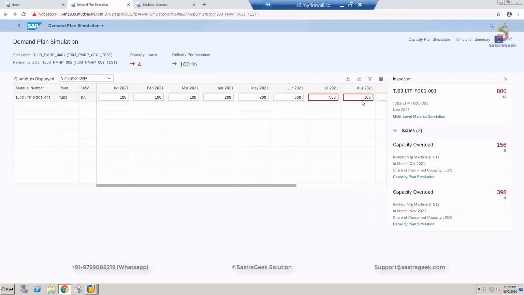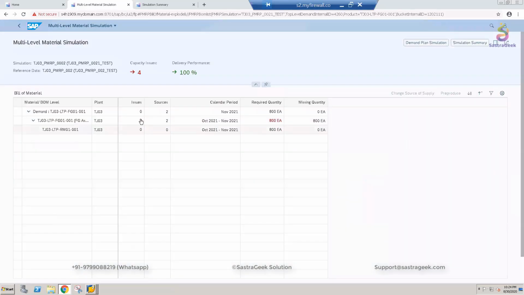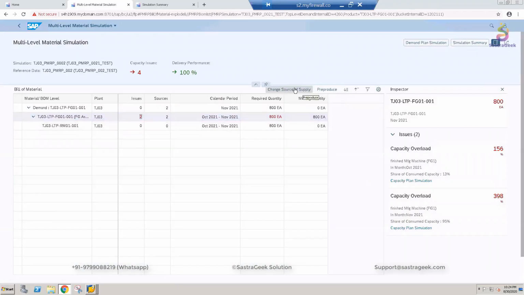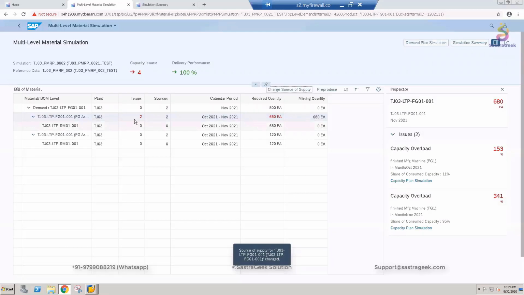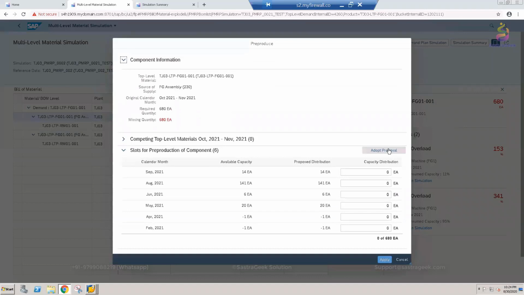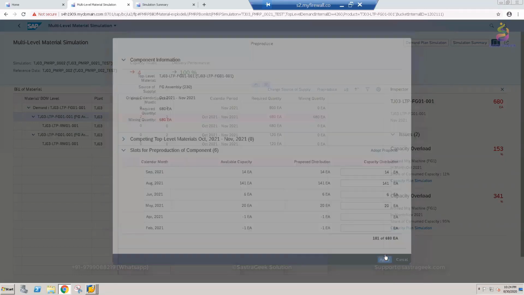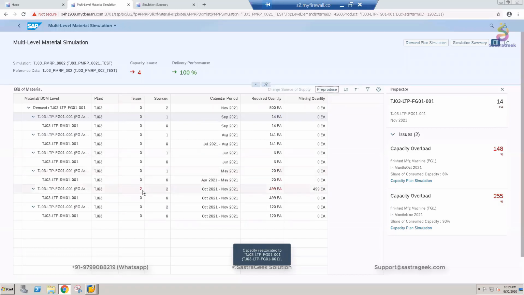There are so many capacity constraints. So again, I'm going to the multi-level view. I'm checking whether there is any option to settle it: adopt, copy. Okay, still there is some extra. Okay, I'll check whether there is any option to pre-produce. Select pre-produce, adopt. This is 0 coming. So I'll do one thing, apply. Now there are very small constraints.